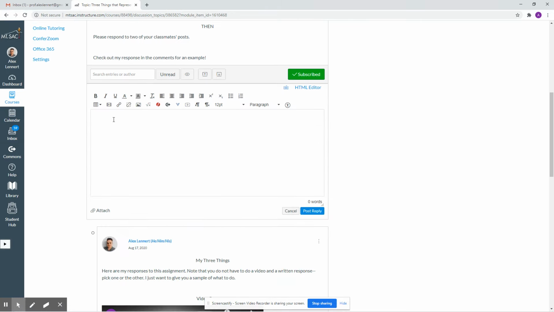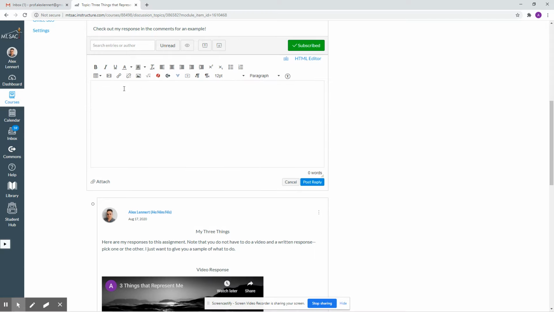This brings up a whole bunch of options that you can use. Mostly we're just going to be using this as a text entry. So you can just write here, and it just functions like a normal word processing program.